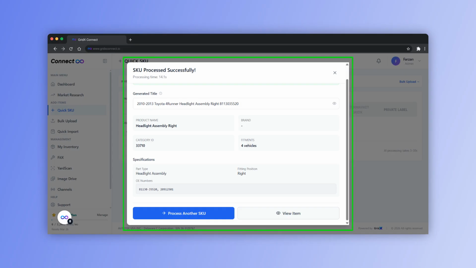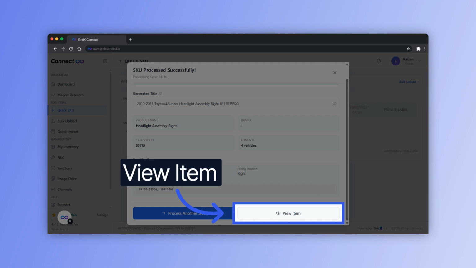Here is the result. We have successfully processed a SKU. Click View Item to see detailed information about the processed SKU.